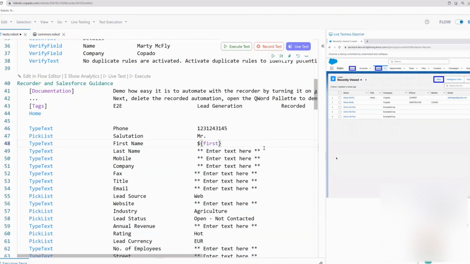So if you enter test data which is not acceptable by Salesforce, will it leave that field blank or will it still enter the incorrect test data? It would enter the incorrect test data. Okay. Even if it is not acceptable by Salesforce.